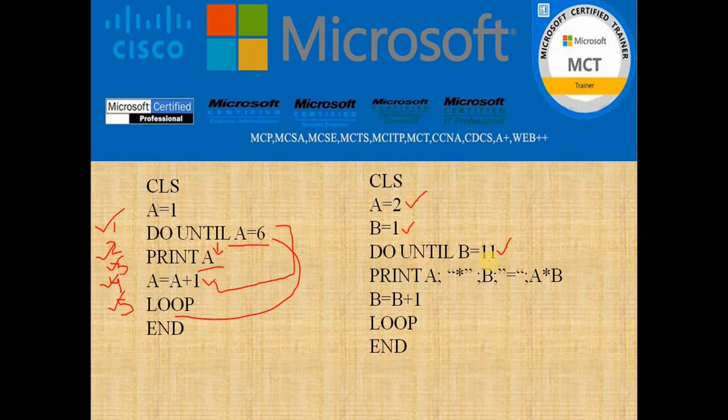So do until B is equals to 11 means by the time I reach the final value of B as 11, you need to throw me out of the loop. It means simply that. So print A. What is the value of A? 2. So it's going to execute as it is 2. Then, since the asterisk sign is in between double quotation mark, and I have been telling you so many times from the beginning, anything you write between these double quotation mark is going to be executed as it is. That means the sign of multiplication asterisk will get displayed as it is over here.